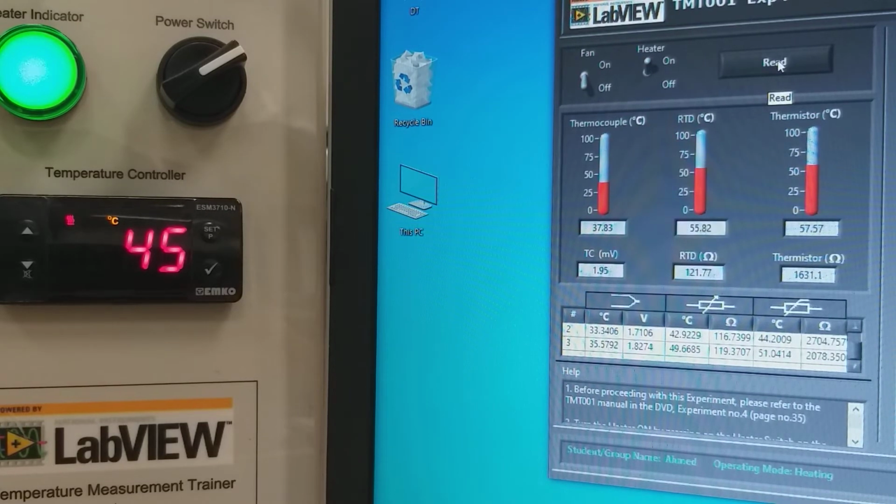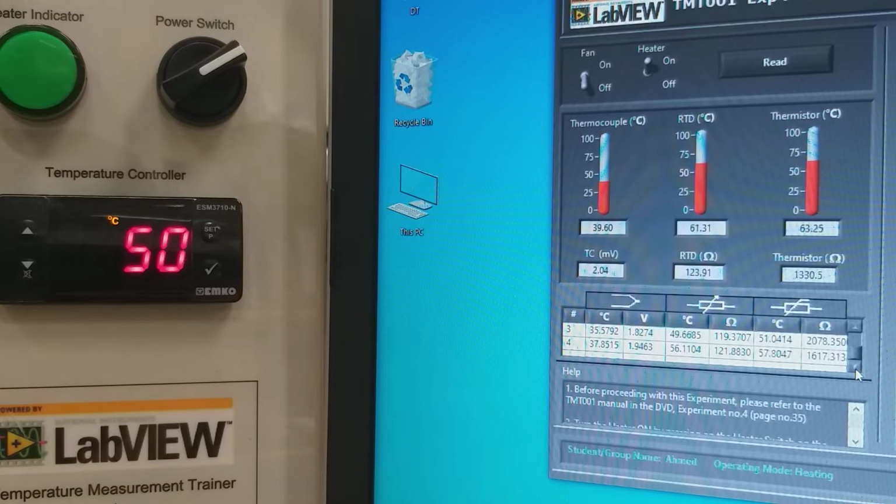Now the temperature is 45. Just press read. Now we have the last reading, which is 50. So the heating process is very fast, but you will see that the cooling process is much slower than the heating process, since the fan that is used for cooling is a low speed fan. So the cooling process will take time.